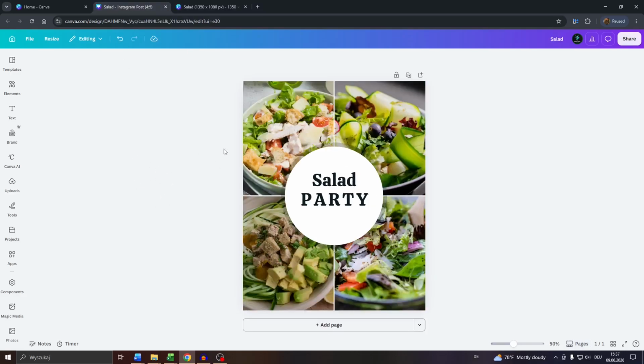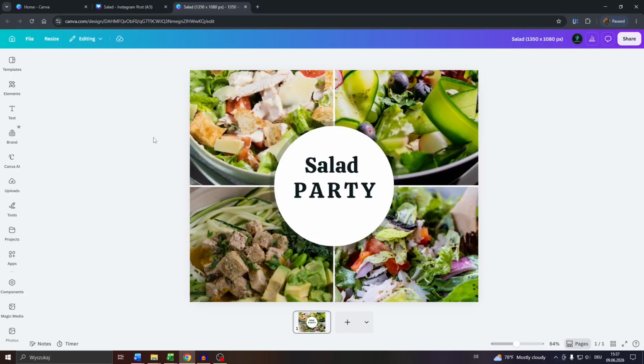So guys, as you can see, I'm on Canva and I converted this Instagram post here from a landscape to portrait, and you can do that also vice versa. Let me show you how to do this. So in 2026 guys, you will need to use the resize tool here inside Canva.